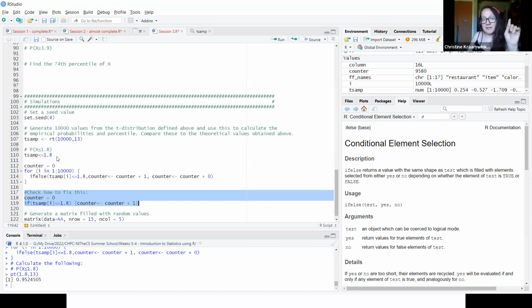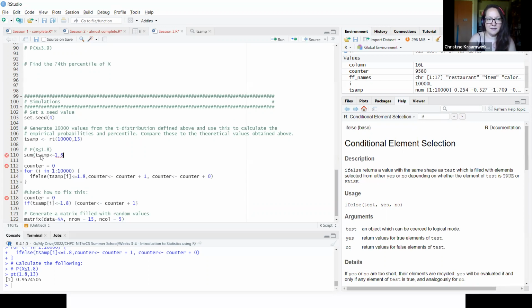Now, the way that I was thinking of doing it is to say, actually, we're going to end up with a bunch of 0s and 1s. So I want to sum all the trues. So I want to sum all the 1s. So I can just say sum of all of these values. If I run that, you can see that actually gives me the 9580, which is much less computationally intensive than a for loop.